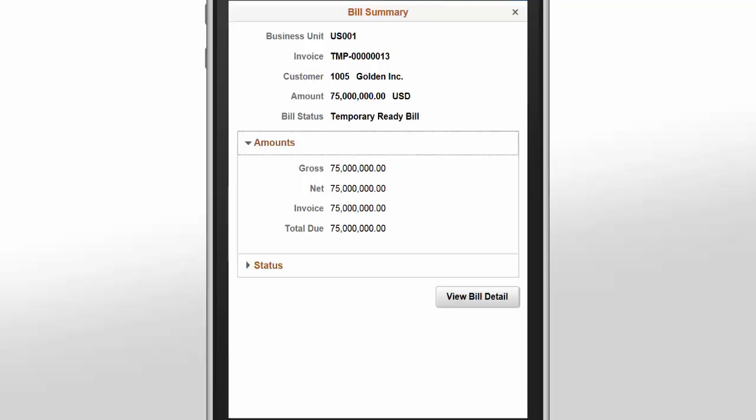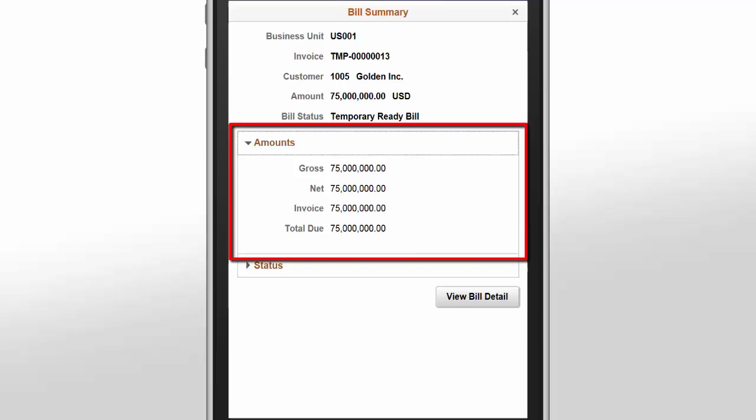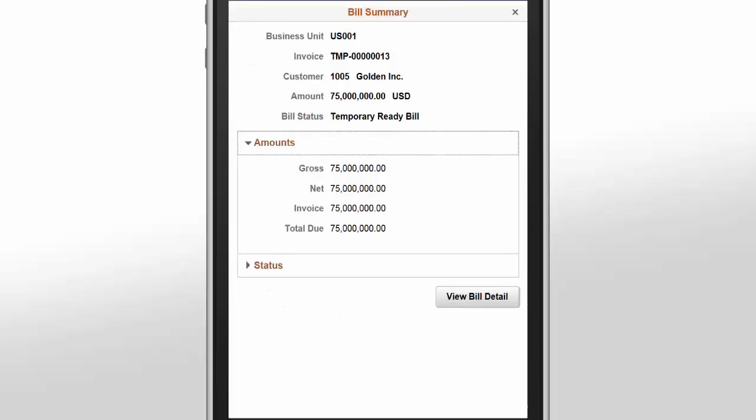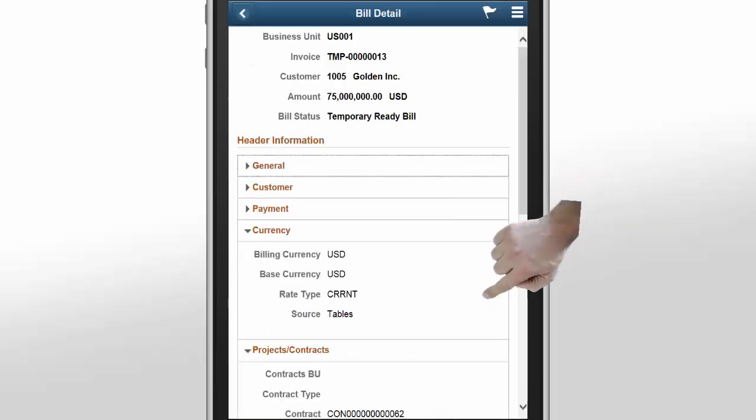The Bill Summary page has two expandable sections and allows you to make decisions. The Amount section displays amount totals for gross, net, invoice, and total due. The Status section displays several fields from the bill, such as bill type, invoice type, budget check status, and who created it. If you still need more information before you can take action on the bill, select the View Bill Detail button.